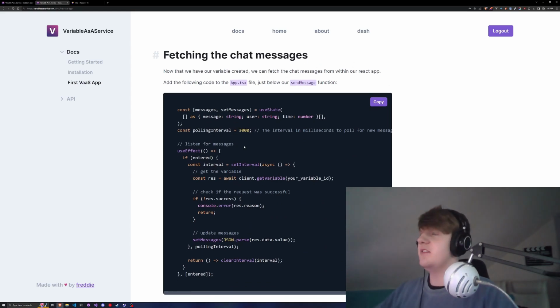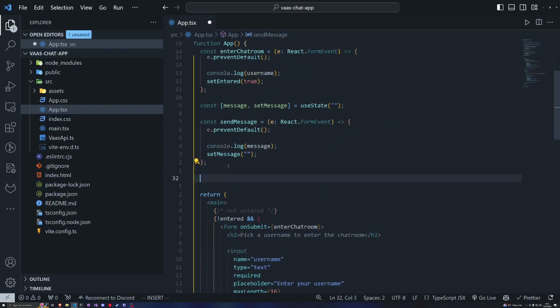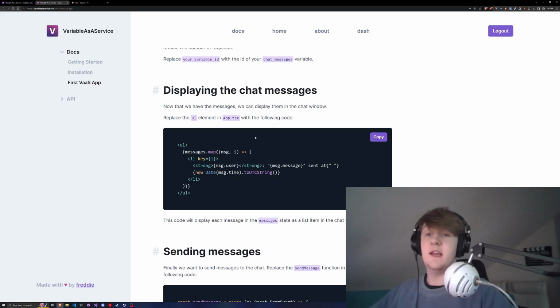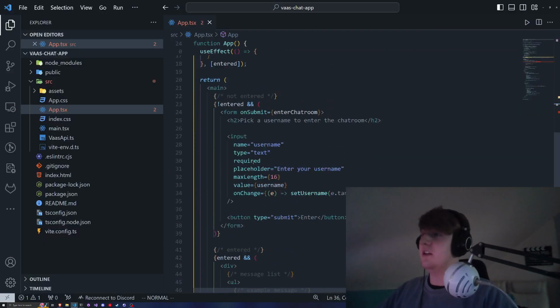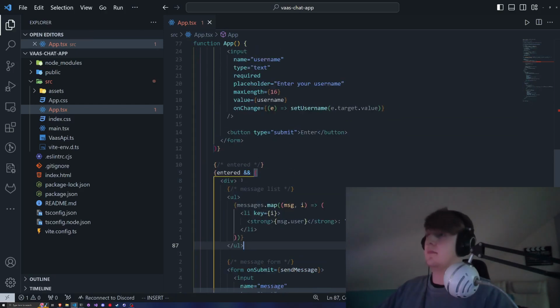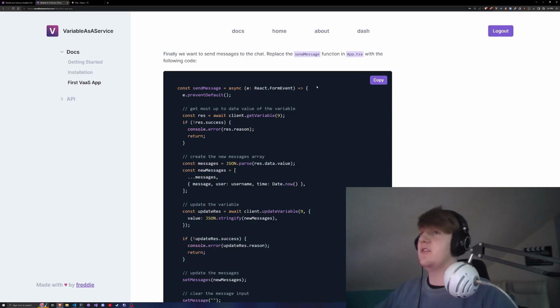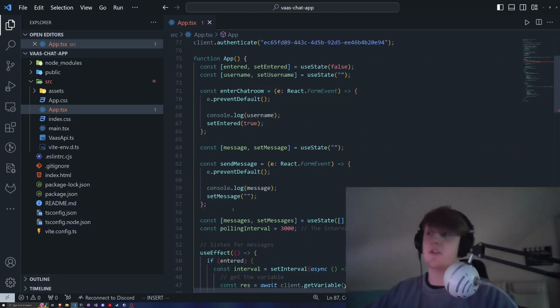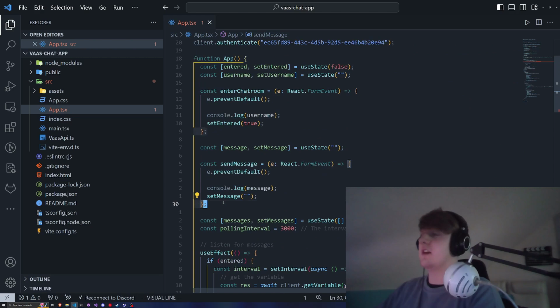So you can see we're going to place this code just below our send message function. Make sure we import useEffect as well. Next we've got displaying the chat messages, so we'll just copy this and replace the UL that we already have. And lastly, on to sending the messages. So if we copy this function and we replace our send message function in app.tsx.